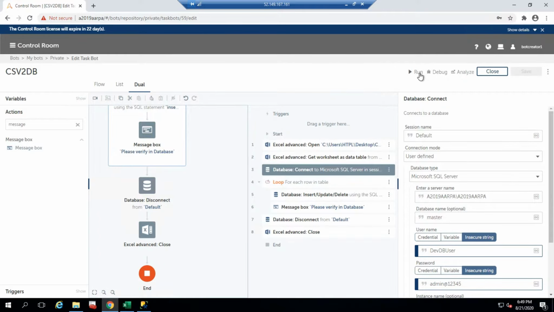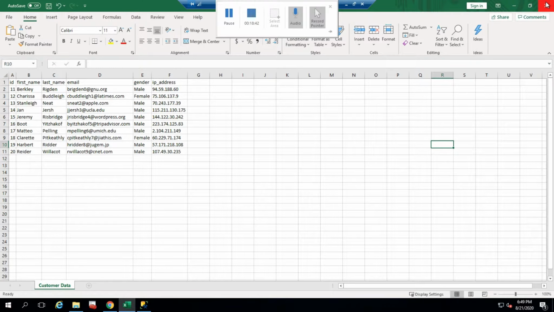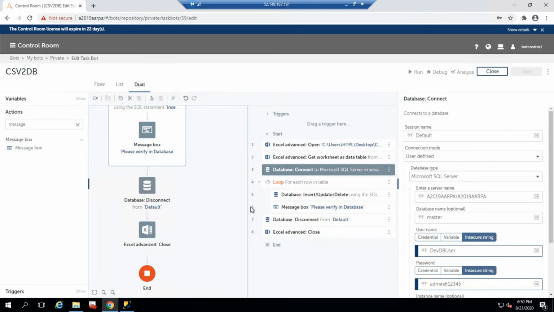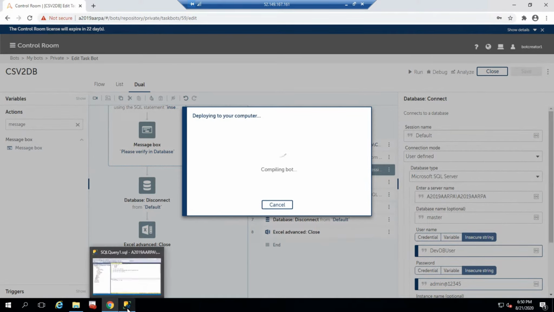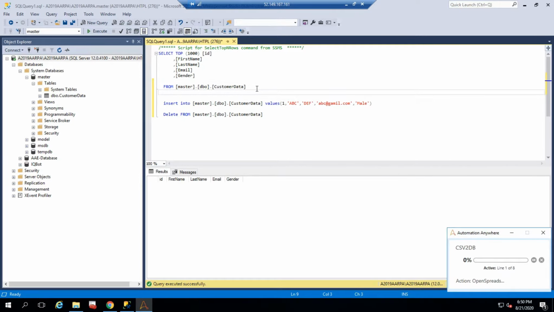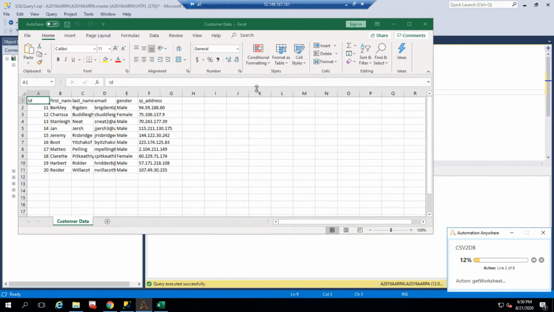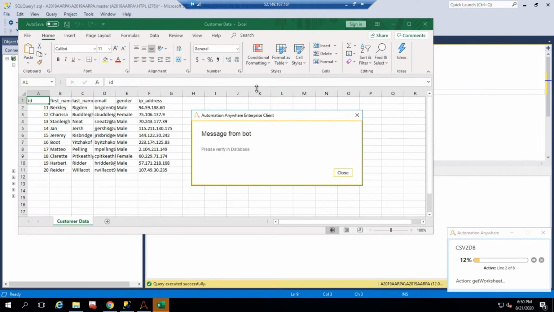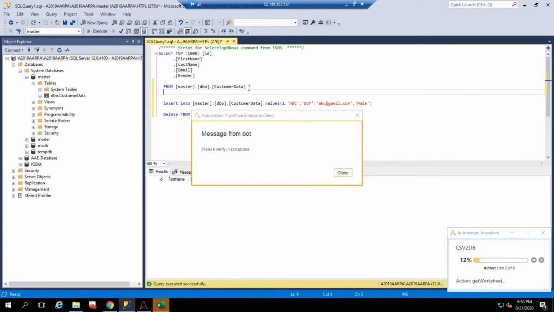Let's I saved it. Let me run this. Let me close before I move on. Don't save. Let me run this. We'll see how it goes. So something is going. Okay, to open this, and you can see the message has come here.